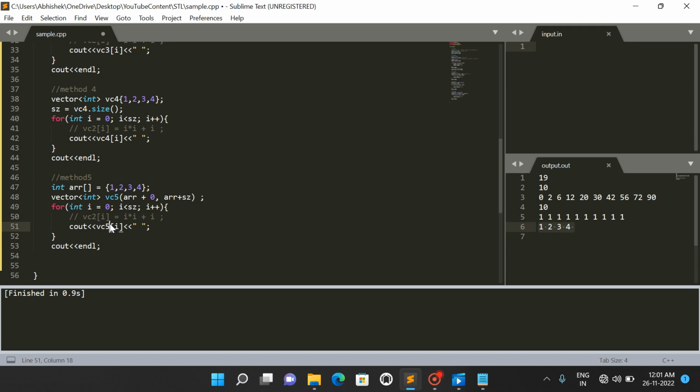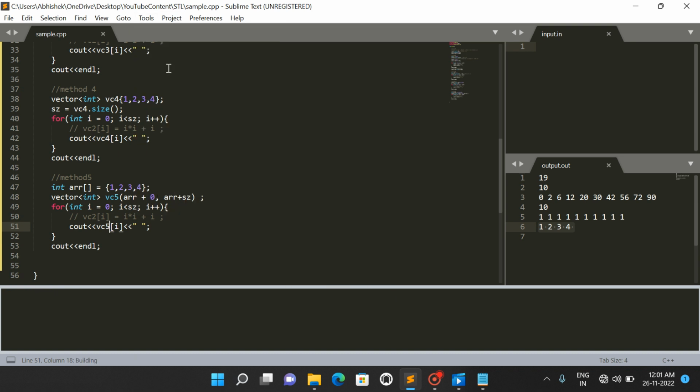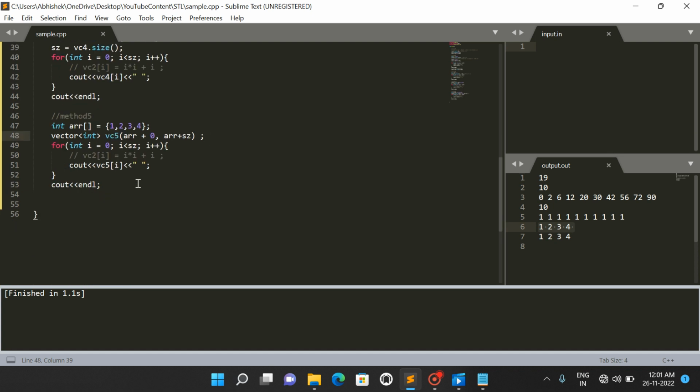So it is vector 5. Let's check the output. See, 1 2 3 4. So it is nothing but just a vector, same way how we have done here. We are putting this value into a vector and associating it with the help of iterator inside the array. That is not a different call. I can say method 4 and 5 are totally the same, just how you are approaching it.